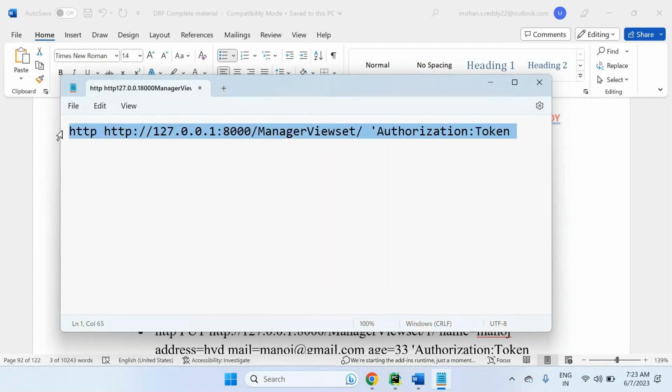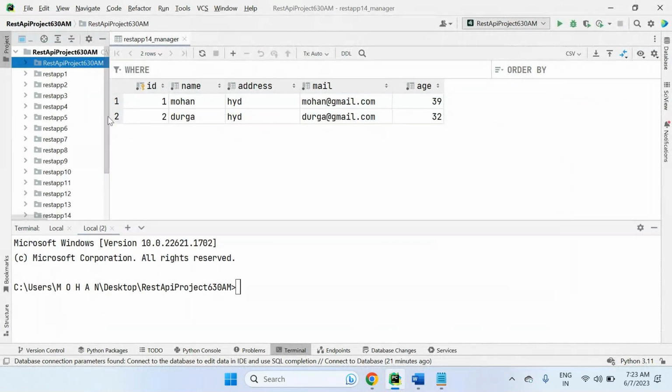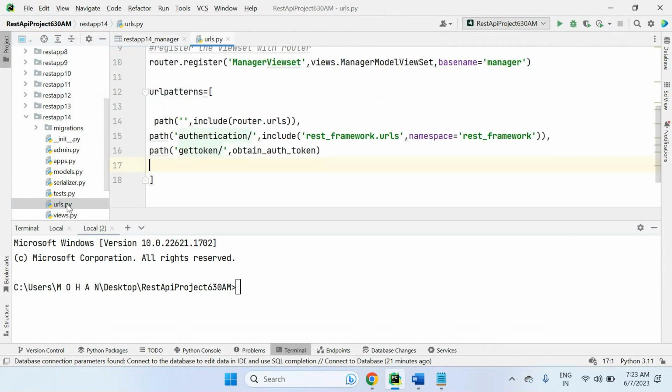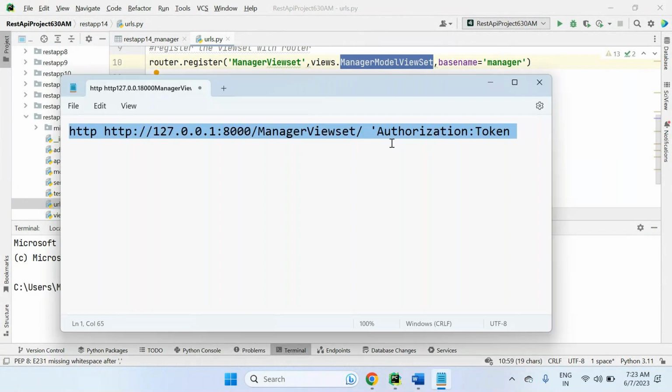But before that, you can check that manager view set is there. But here in the URL section of your REST app URLs, what is the name? You can see manager model view set is there, not manager view set. So this I am changing here. So it is actually manager model view set. It's compulsory to change. So this I am copying and pasting, sir.